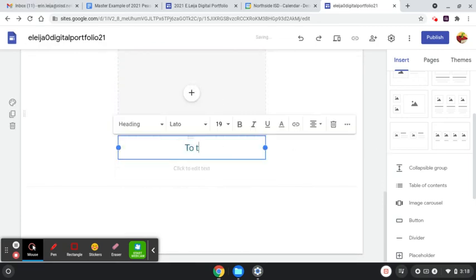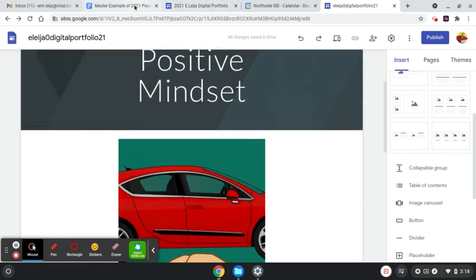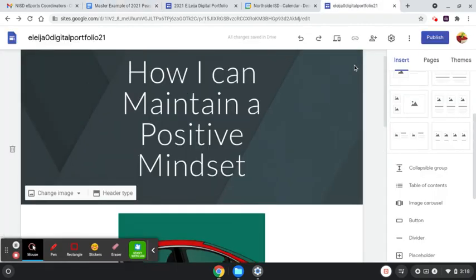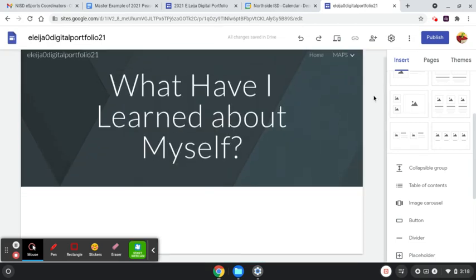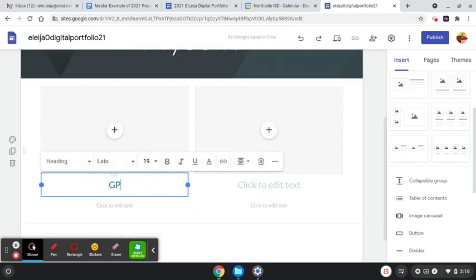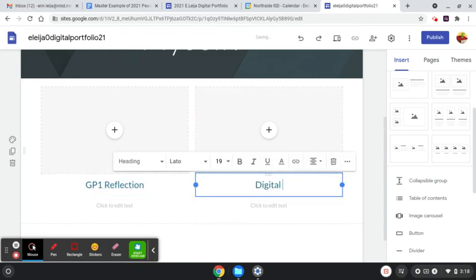Here is going to be the person I admire, and you would write a letter in a Google Doc and then post it here. After that, you're going to do the what have I learned about myself, which is your reflection, and this page right here. Grading period 1 reflection and my digital.